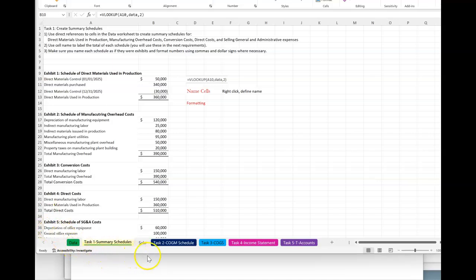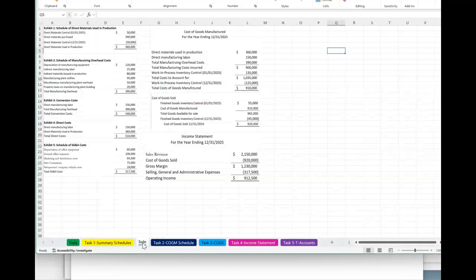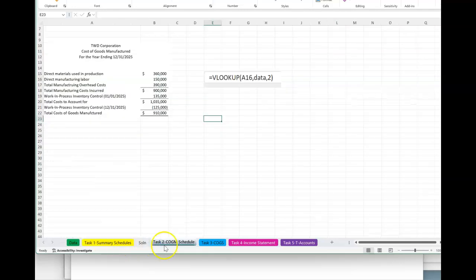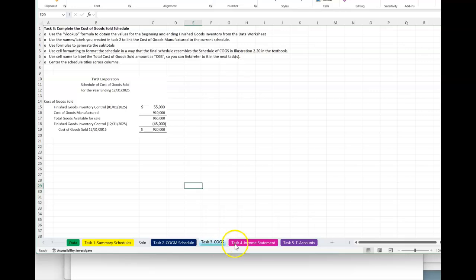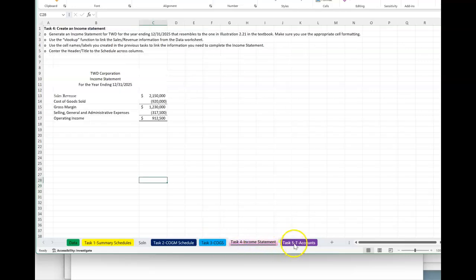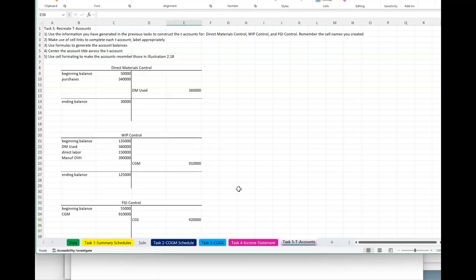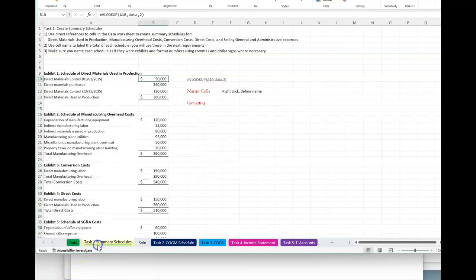First of all, notice how I've got my tabs here. I've got the data. Here's task 1. Solution, I'm not sure what I meant there. There's your cost of goods manufactured, cost of goods sold, income statement, and then the T accounts. The T accounts, in my mind, are just a pain in the neck. I don't think they work in Excel unless you've got something to do it, but this does use references for it. So let's go back to the summary schedules.